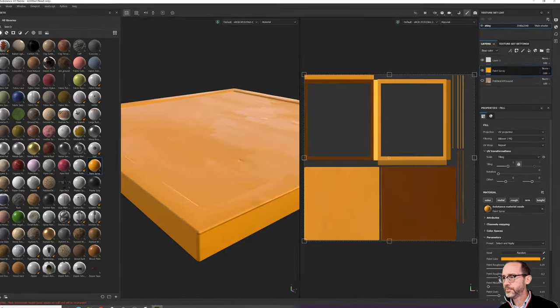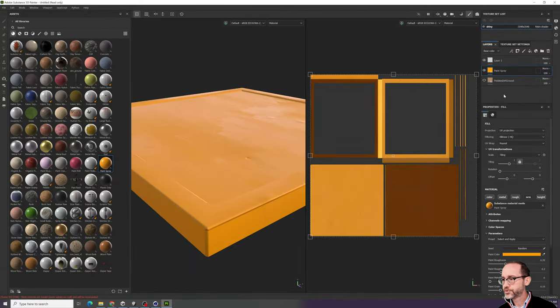I forget what the, I'll look it up later. So I've got this layer here.